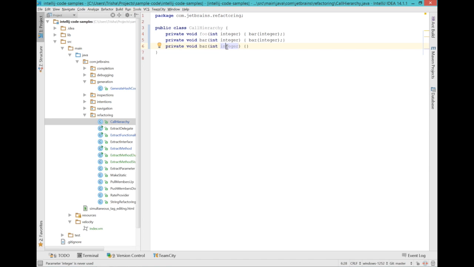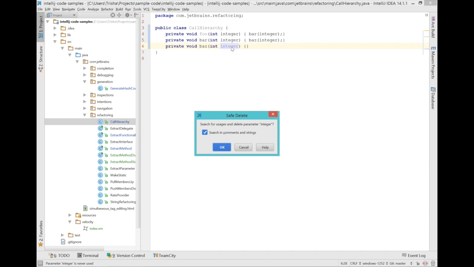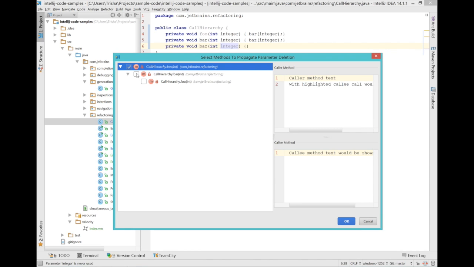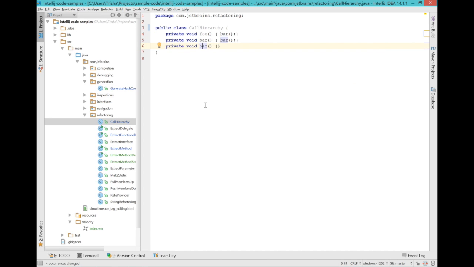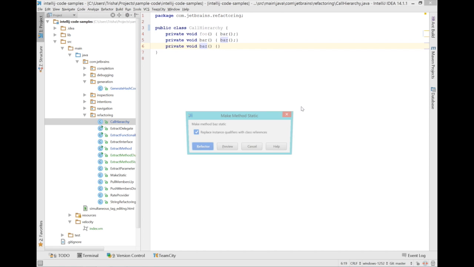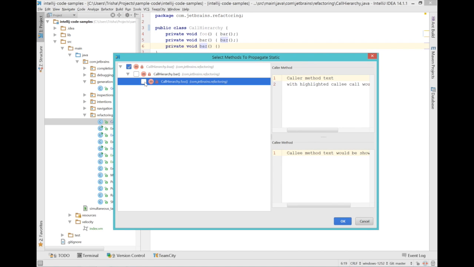One of the changes that's coming in 14.1 though is if I want, for example, to now delete this parameter because it's unused, I'm going to delete it with Alt-Delete. IntelliJ IDEA detects that it can also delete it from the call hierarchy as well. So I can click foo and it'll be removed from all of those methods. Great. The same thing works if I want to make this method static. So I'll refactor, make it static, refactor that, and IntelliJ asks me if I want to make all of those methods static, which I do.